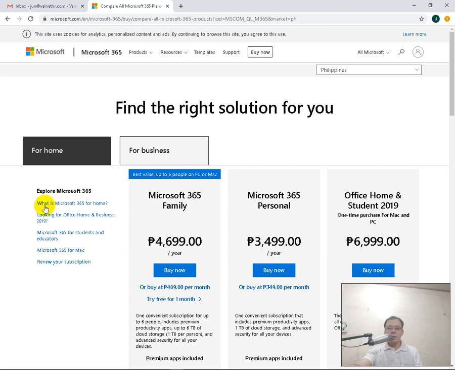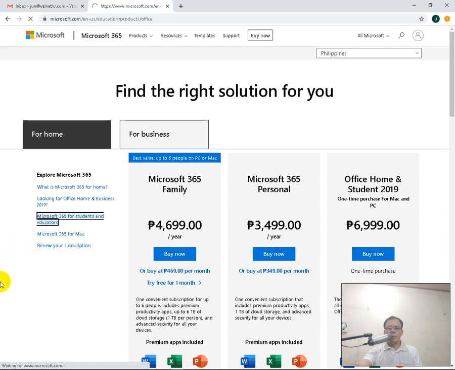Okay, so ngayon may option tayo rito. Ito po yung Microsoft 365 for students and educators. Dito po tayo magpaparegister ngayon. Kasi basta meron ka nang activated na G Suite for Education at nakadomain na po sa school, ibig sabihin meron na pong website or email address sa inyong school, pwede na po itong gamitin.